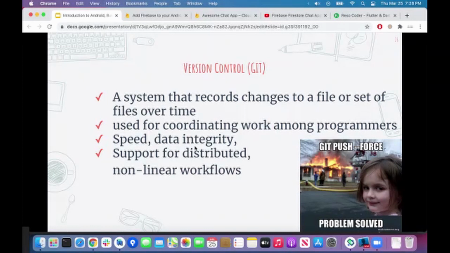To tell you a little bit more about version control, it's used for coordinating work among programmers. So if you're working with different programmers, you can submit to different branches. It also allows for speed, data integrity, so you can work fast. Your data can be robust, coming from different people, and it also supports distributed nonlinear workflows. So it doesn't have to be sequential. I can do some work, Ariel can do some work, we can do it in parallel, and then we can push it to our source control, and we can work on different parts of the project, while always having one source of truth, just one version of the product.